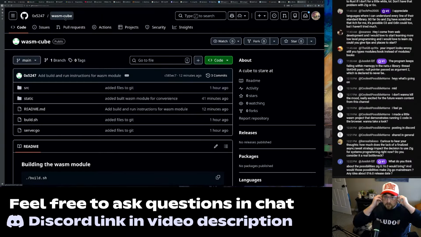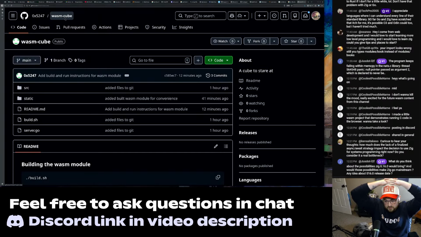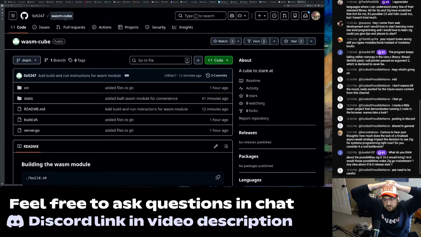Okay, so before we get into this WASM cube stuff, someone said, curious to hear your thoughts. How much does the lack of finalized async await strategy impact the decision to use Zig for systems programming right now? Do you consider it a real bottleneck? I do. I do consider it a real bottleneck. I think that this is the year.